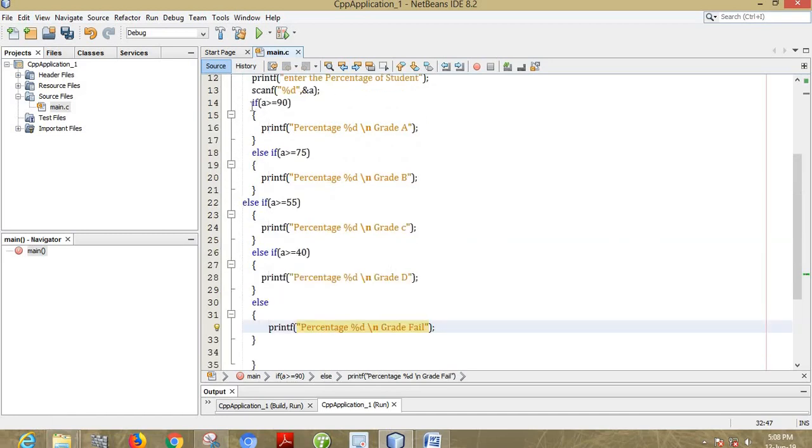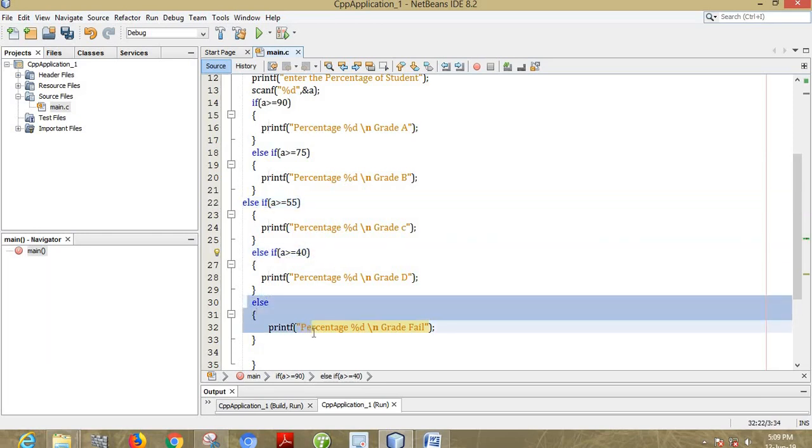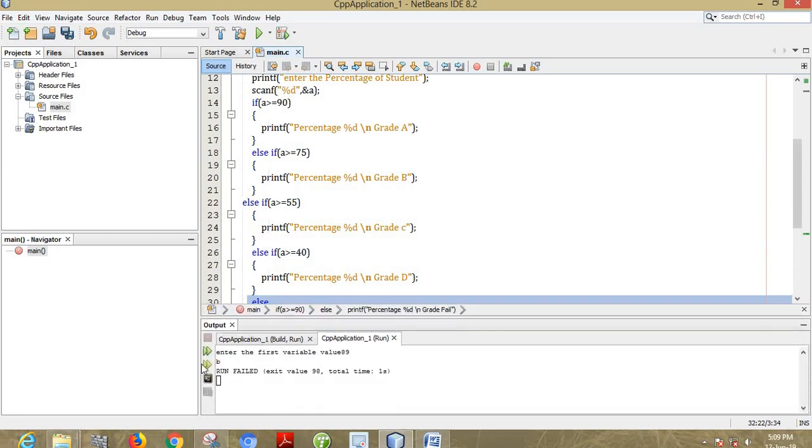I mentioned all the things. For 90 and above, this will run. For 75 and above and less than 90, it will run these. From 74 to 55 it will run these. From 54 to 40 it will run this part. If less than 40, it runs this. Okay, we will run this code.